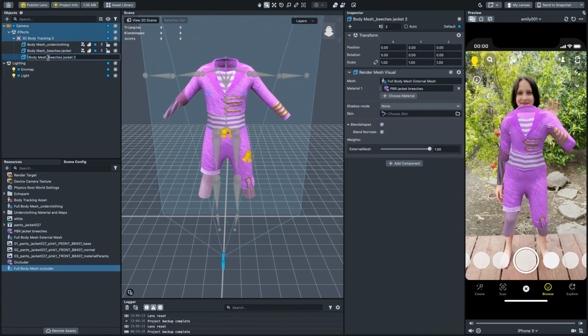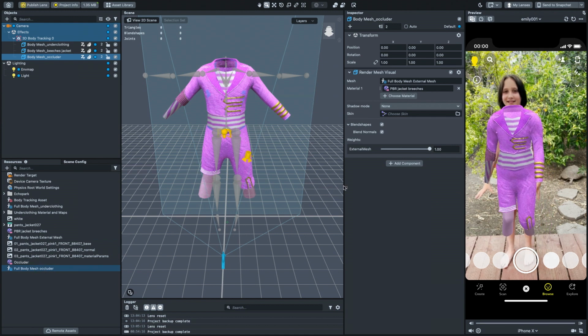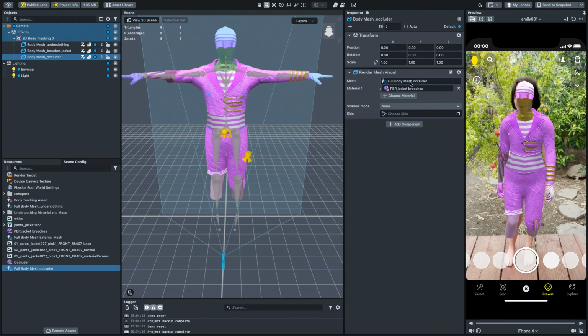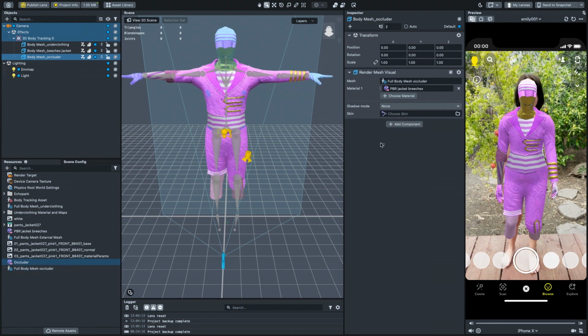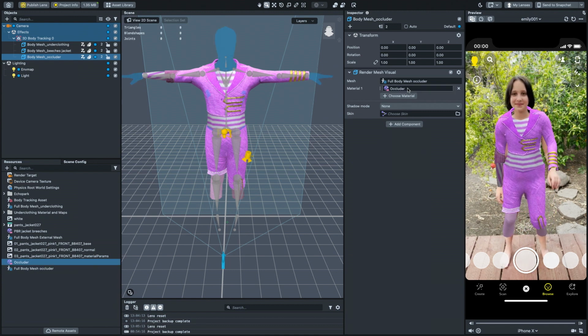You may need to change the render order for this to work correctly. Lower number in the render order means that the object is displayed before objects with a higher number. Now you can see the neck, and also the hands are visible when the user holds them in front of their body.